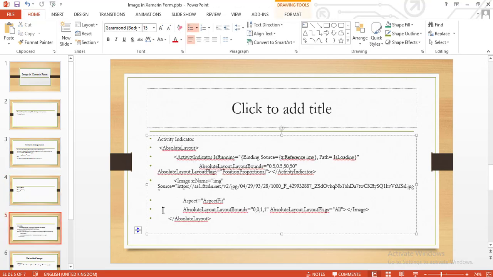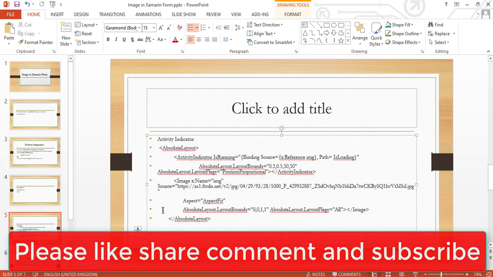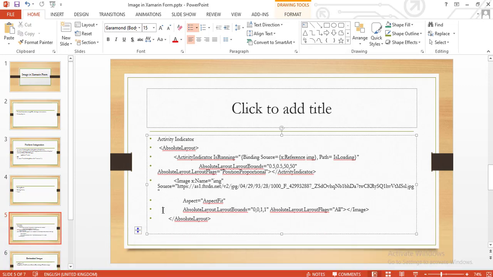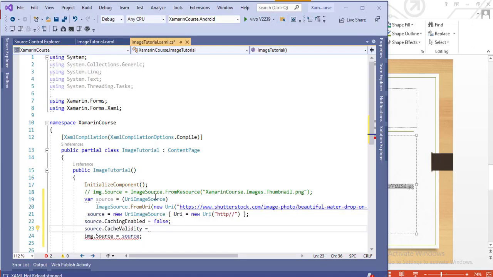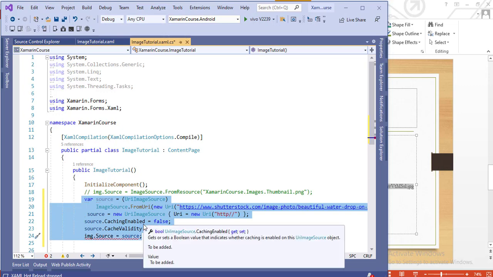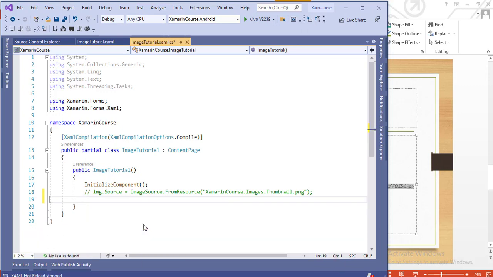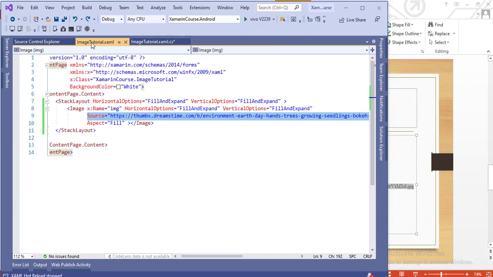Another main thing is that when loading images, you know that sometimes loading an image takes time, so you have to show the activity indicator. For the activity indicator you can use the following code. I'm removing this. I hope you understand this. If you have any question, you can ask me in the comment section.